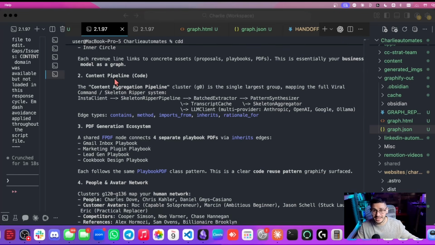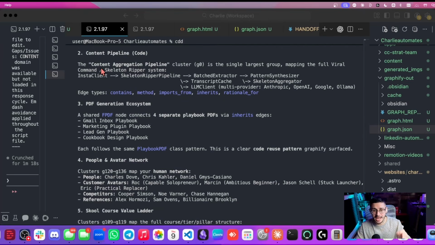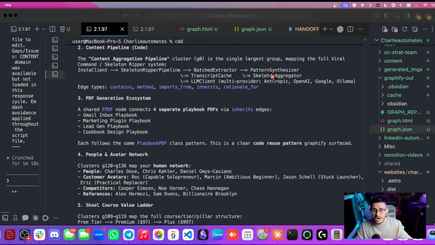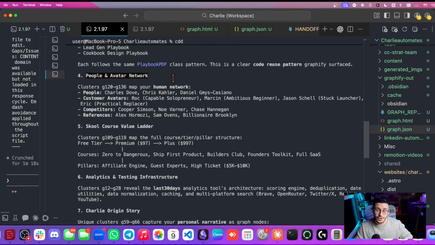So what about my content pipeline? I created a workflow called Go Viral Bro, and it called it the content aggregation pipeline. And it basically mapped out all the tools within that sector of this codebase. And for people and avatar network, it referenced all the people that I've spoken about with Claude and have saved in my files and created a whole cluster for just people.